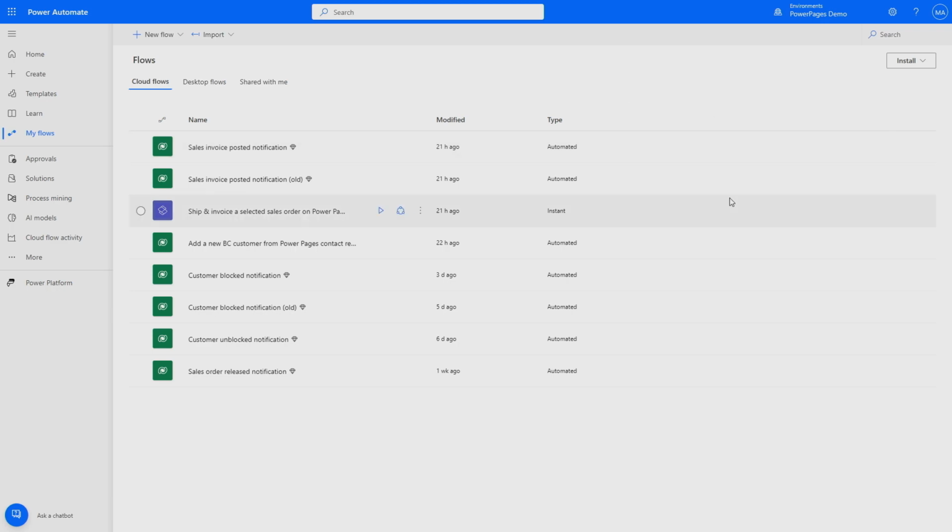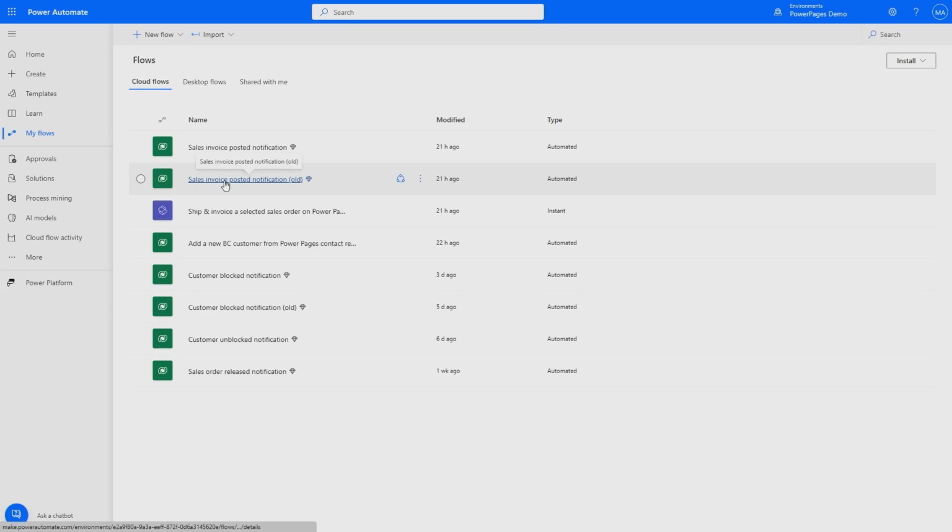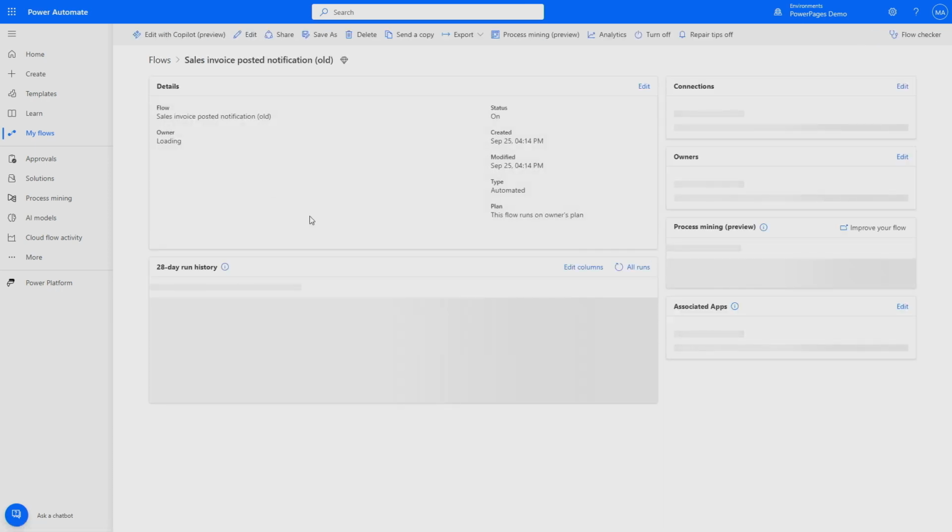And remember, in my demo I created a sales invoice, right? There are 2 flows that listen to sales invoice posted. So there's one sales invoice posted notification, old, which is an old version. In fact, I can show you, it was actually triggered just now.